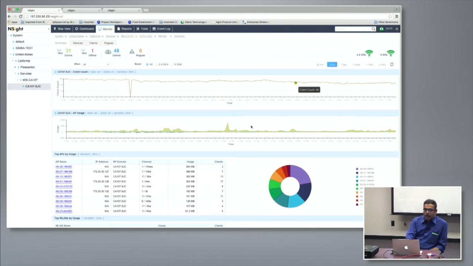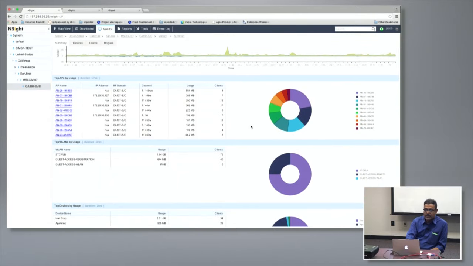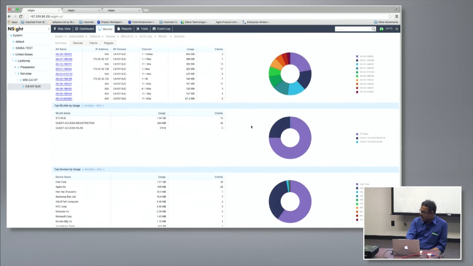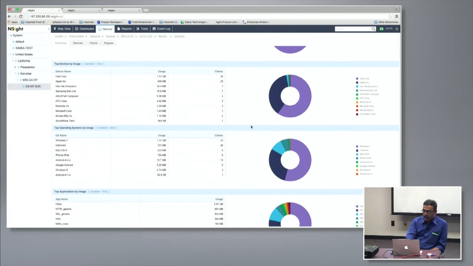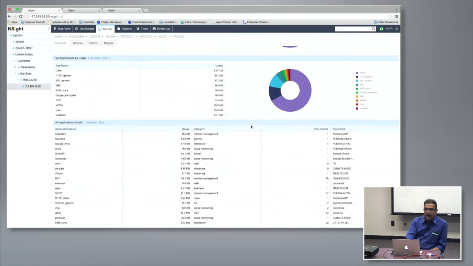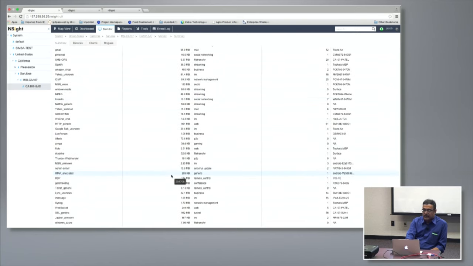And so below, you see the client count trend as well as the usage across all the access points. And then you get a quick snapshot of your top access points on the network, and top wireless LANs by usage, and how the device profile looks, and also visibility into the applications that are being used. So your top 10 applications, and then a list of all the applications that are running on that site. Right. So you get a quick visibility into it.